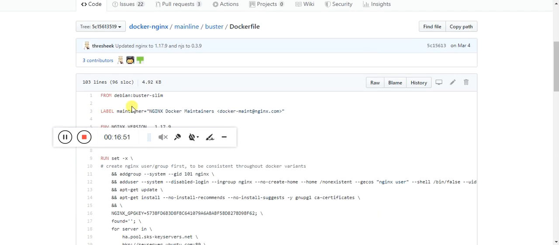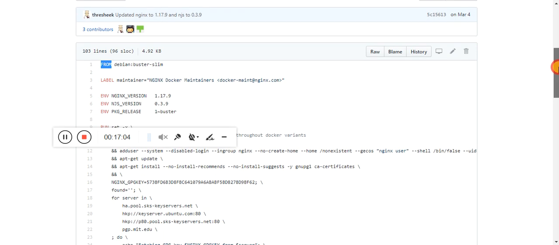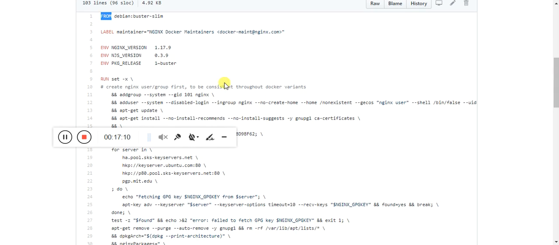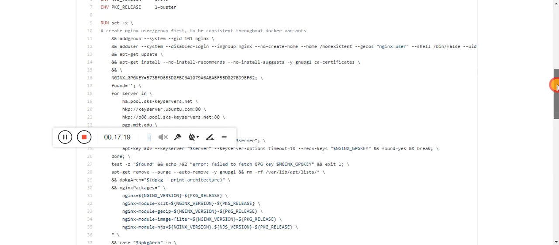In my previous video, I explained what FROM is. FROM means the base image from where the image is being pulled. LABEL is whatever label we can give, like the maintainer or the creator name. ENV is the environment variable that you want to set. RUN: if you put any instructions in RUN, they will be executed as and when the image is created. So that is the RUN command.